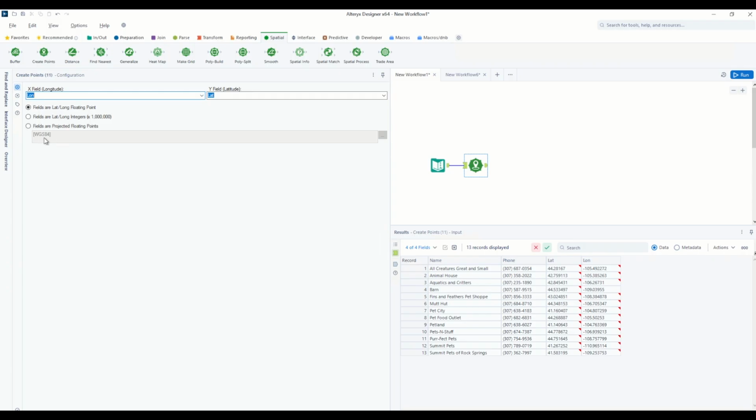The configuration window is pretty simple. It has already automatically selected our lat long fields up here, and it has selected fields are floating points, which they are because we've got our 44.28. Now if your fields are listed as integers, you do have an option here to select this, and it will do the math to convert them to lat longs. You do also have the ability for fields are projected floating points. This is going to be outside the scope of this video.